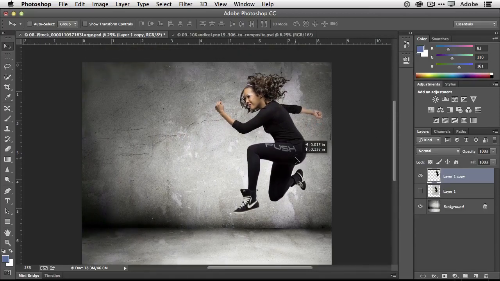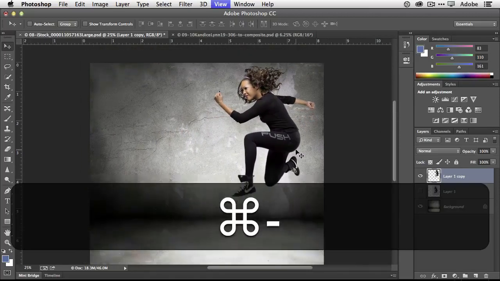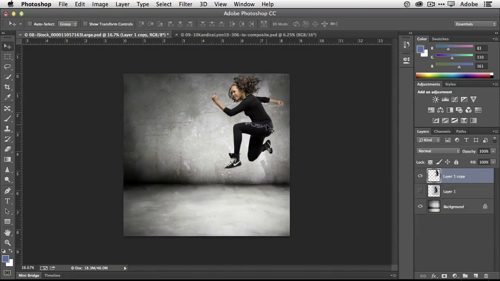Let's get to the top. Now, let's zoom out a little bit. What would make this look more realistic? Well, if she were really jumping in the air, there'd be something on the ground. There'd be some kind of shadow. So let's take care of that.